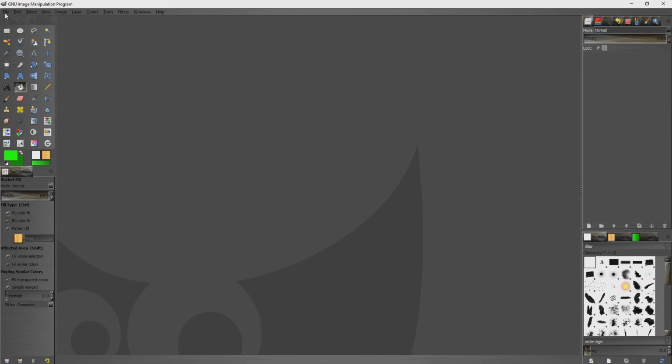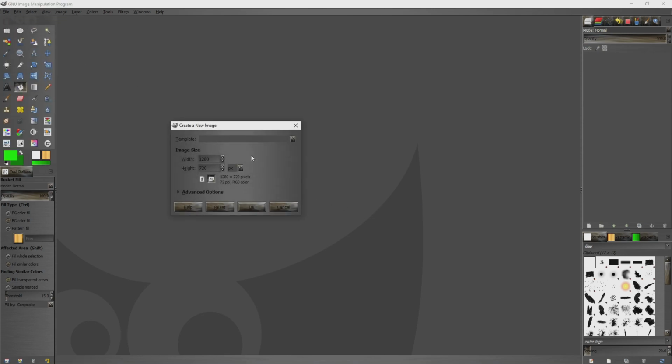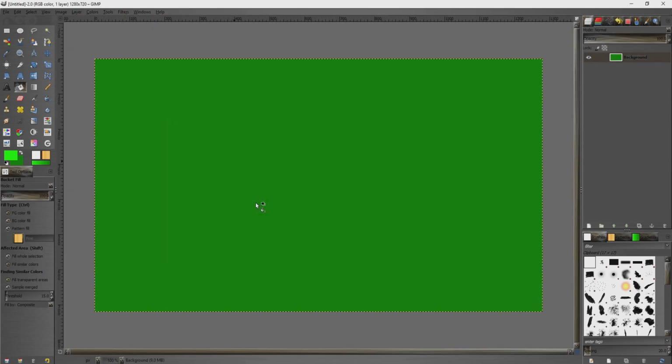So first you need to go ahead and make your new project. By the way, I am using GIMP. GIMP is a free program. 2.8 is my favorite version. It's also pretty much the most stable. I like to make it 1280 by 720. I also make PNG files, images. If you go bigger than that, YouTube tends to reject them. So that's why I stay at 1280 by 720. So go ahead and create that.